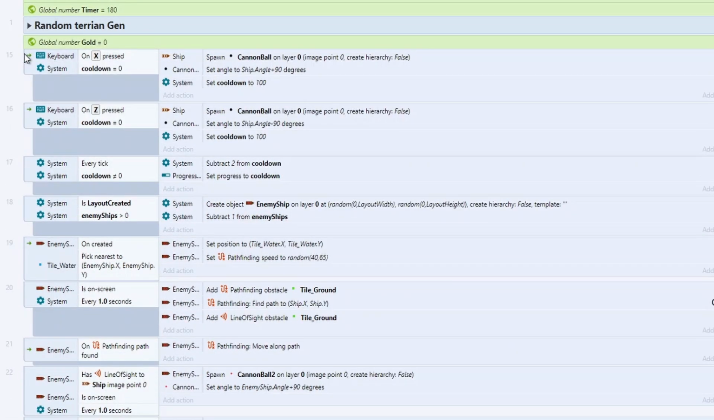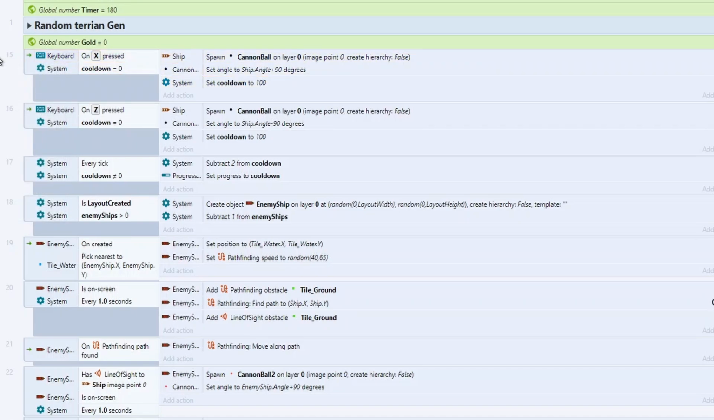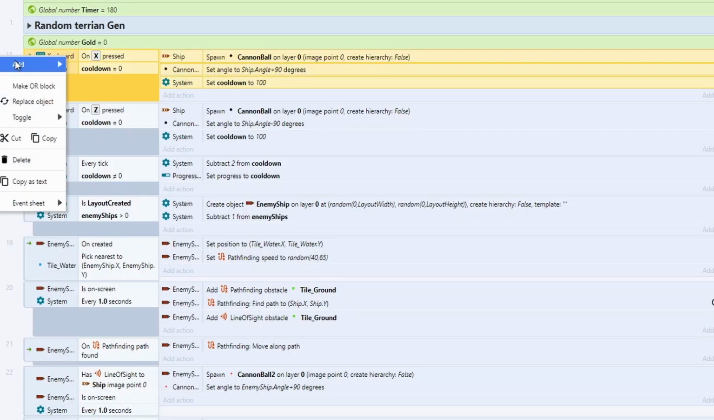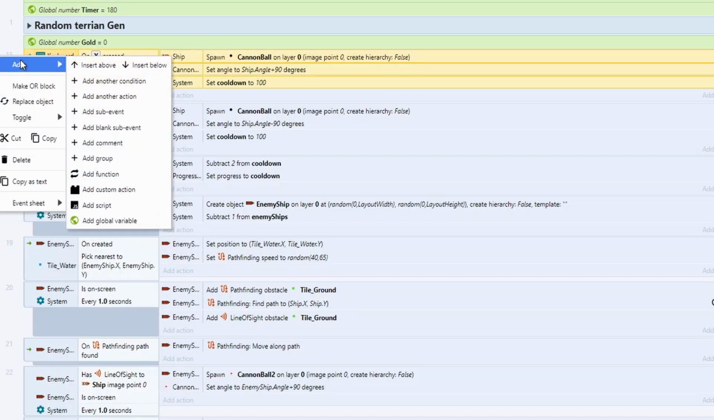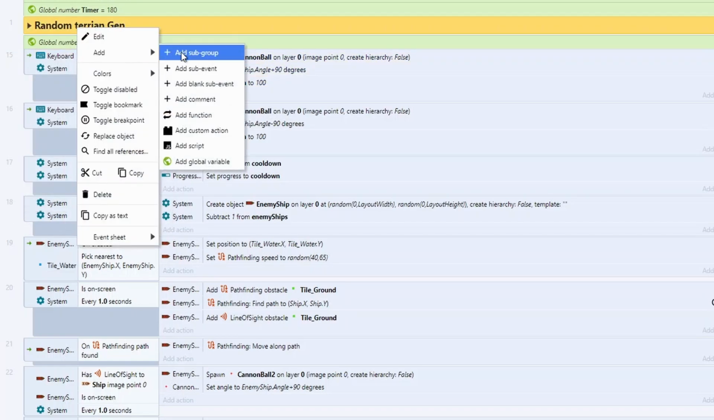I can close that down. Now this next part is all about player and enemy combat. So I actually want to split this into two separate groups. So again, I'm going to add in a group, and you can add in subgroups as well. So you do this by clicking on the group, go to add, and add subgroups.